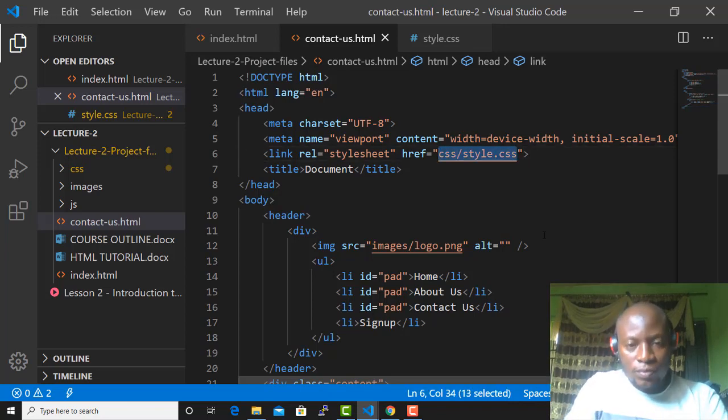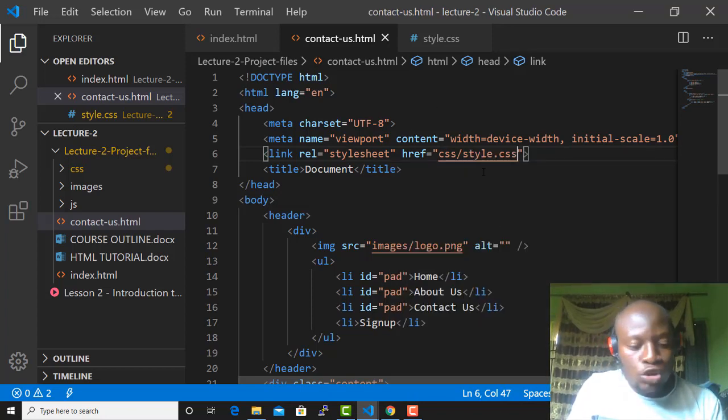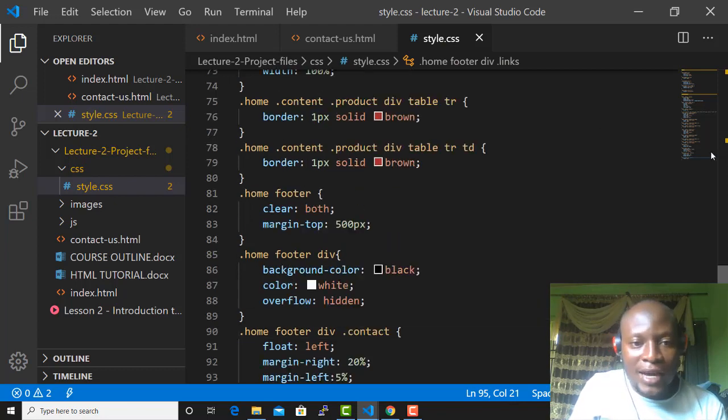So css/style.css, Ctrl S, and you can be very sure if you hold down your Control key and click on this plus, it will just open up the file for you, and that means you are supplying the right path. That's what it means, that you are supplying the right path.